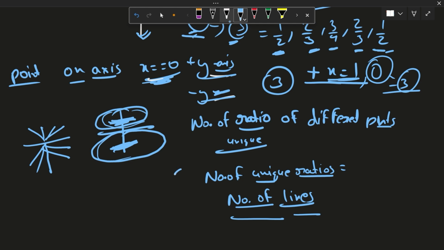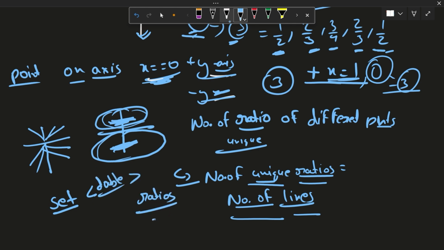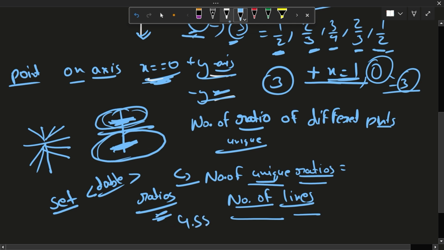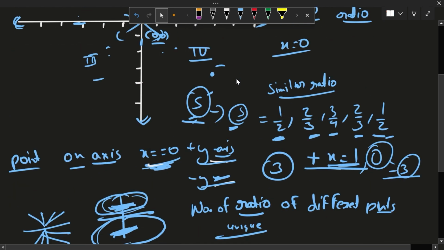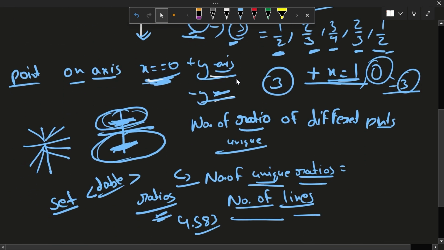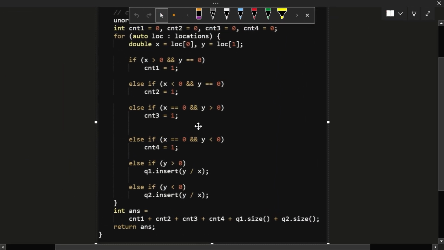And to count these unique ratios, we can use a set. As these are ratios, we can use a set of doubles, since the numbers in the ratios can be something like 4.583. So we will be using doubles so that it won't round off the ratios that we have. I hope this is understandable and everyone got this. So let's move to the solution for this problem. This is the solution for this problem.